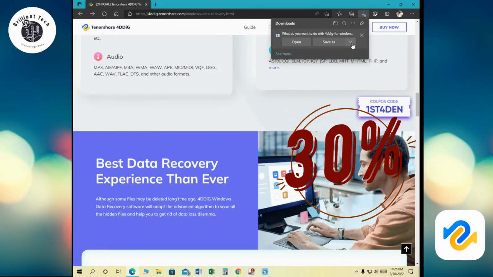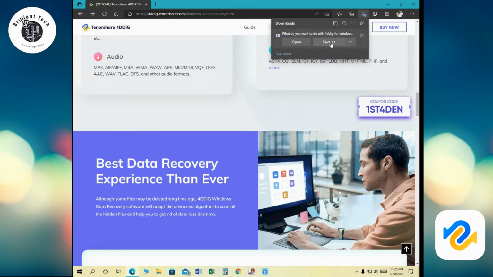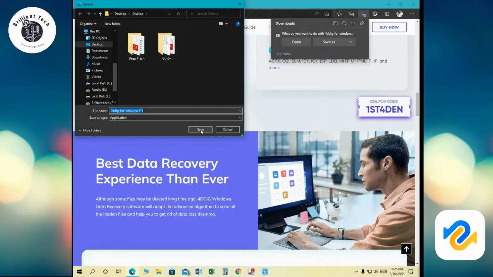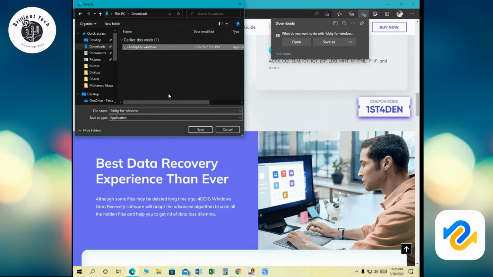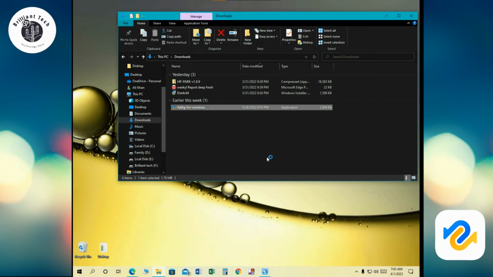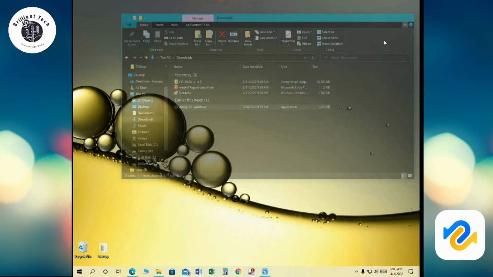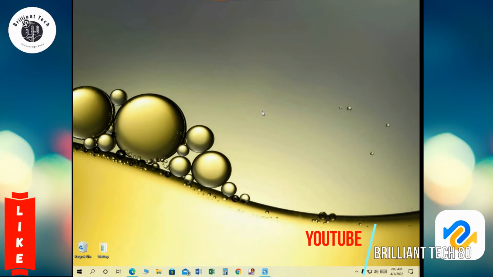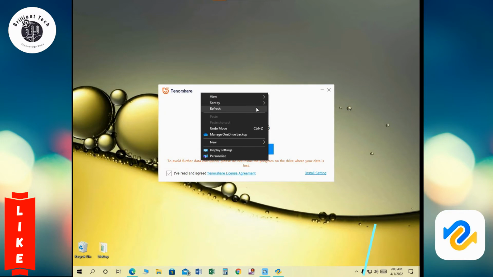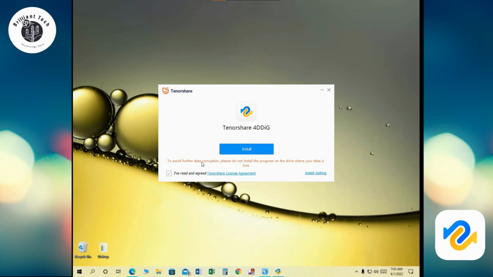Now select Save As and then select your desired location to download the software. I have already downloaded 4DDIG data recovery, so let's start the installation process. After downloading 4DDIG data recovery, double click to install. Remember, don't install the software in the partition you want to recover. This message also appears here in the installation interface. Now wait till the installation completes.